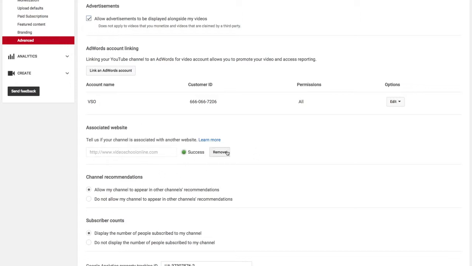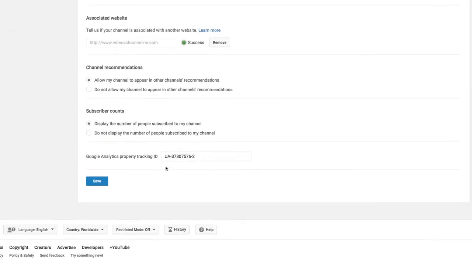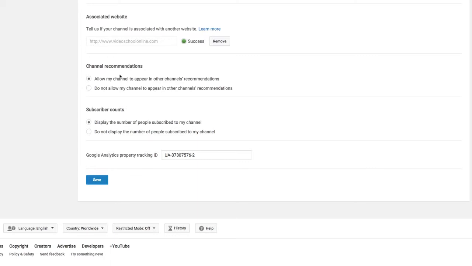And associating it is basically a way that YouTube is able to tell that you own this website. You have to put a little bit of code on your website so that YouTube knows that you own this channel. You can't just link out to like Facebook or something like that. You have to own the website to be able to link out to it. And then lastly, you have your channel recommendations. So on your channel page, there is a little box that shows recommendations for other channels. You can allow that or not allow it. And same with subscriber count. You can display the number of subscribers or not.